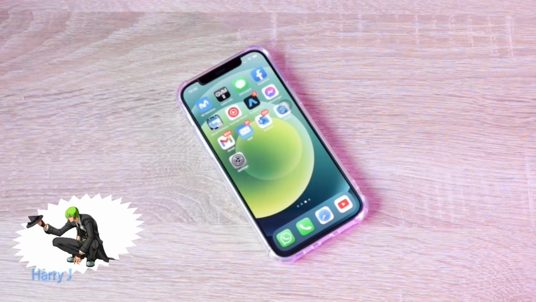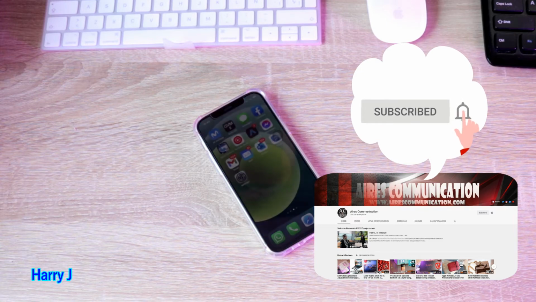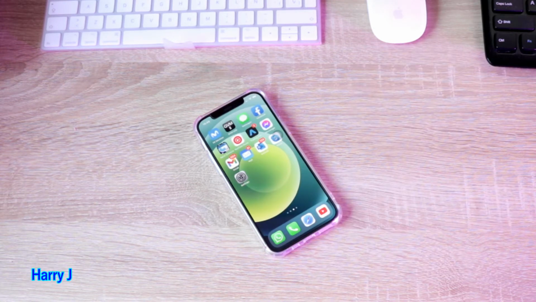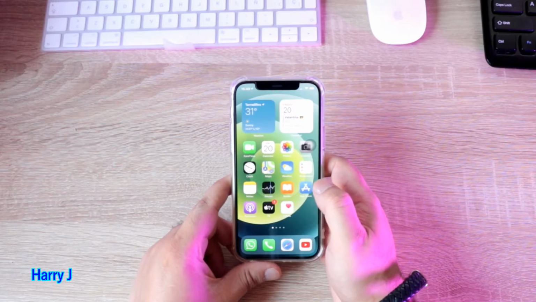Now I'm again with another video, with another tutorial, very simple. In this case, I'm gonna show you how you can install TikTok to your iPhone 12. Could be any version of iPhone 12. Also, how you can make an account and use TikTok on your iPhone. Without any further ado, let's go to the process.